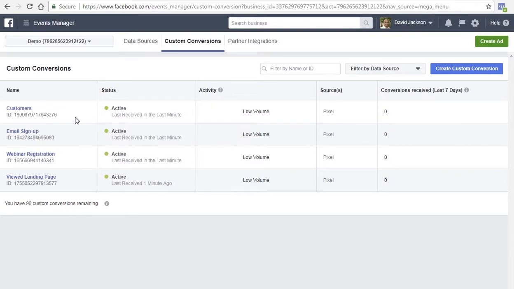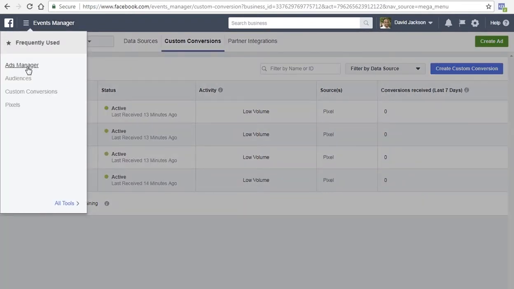But you can come up with naming conventions so that you know which custom conversion is keeping track of what action a person takes. And then after you have all of your custom conversions set up, then you can start to use them in your ads manager. So I'll walk you through how to do that right now. So I'm going to go back over to the ads manager.